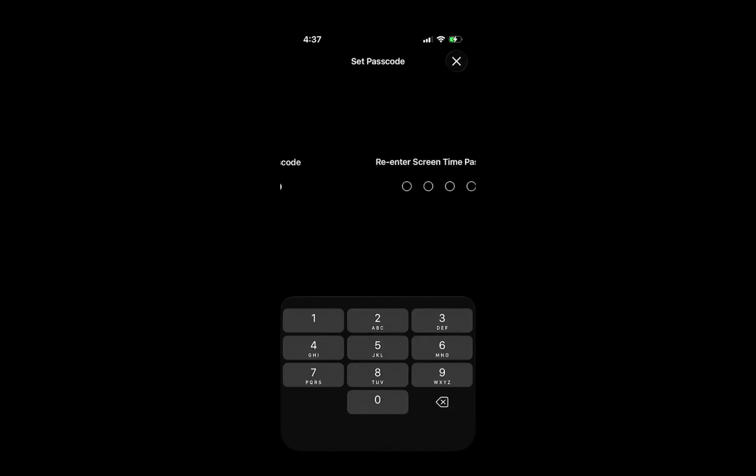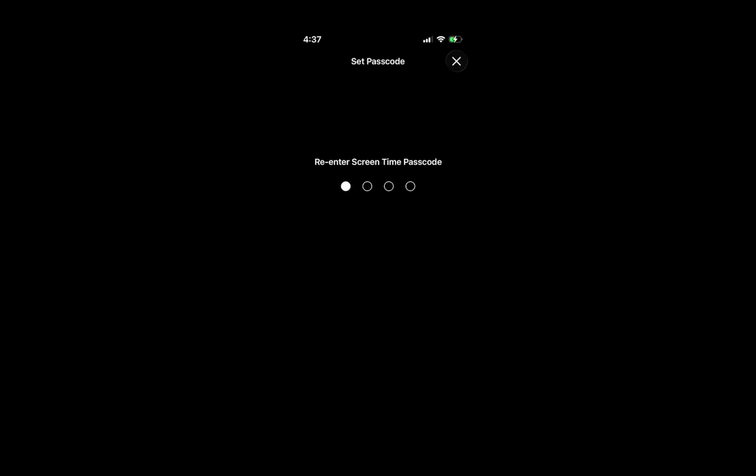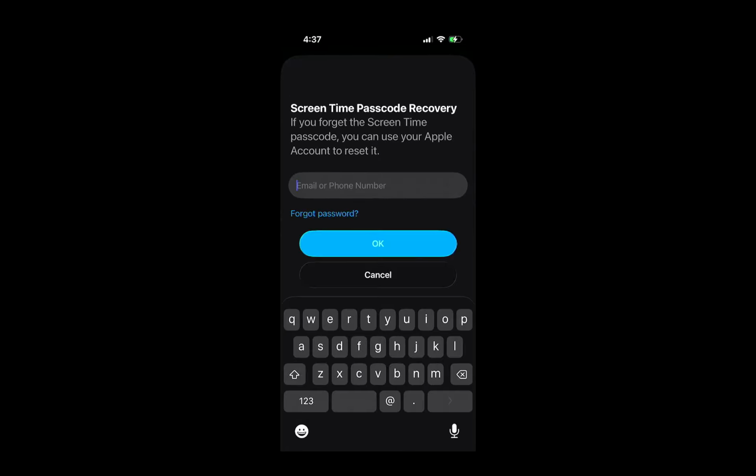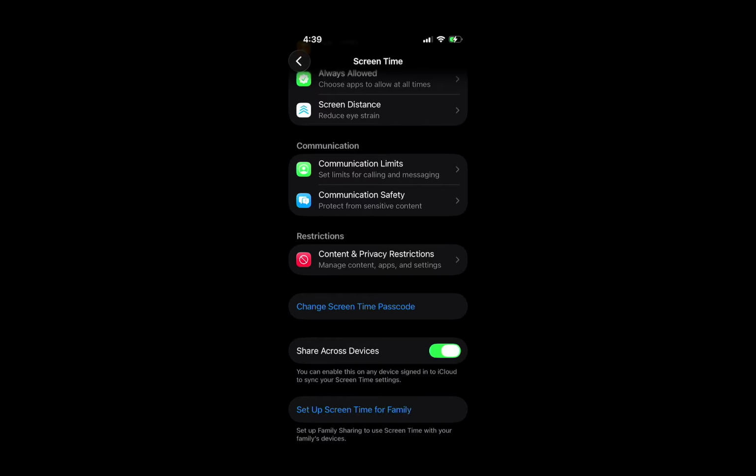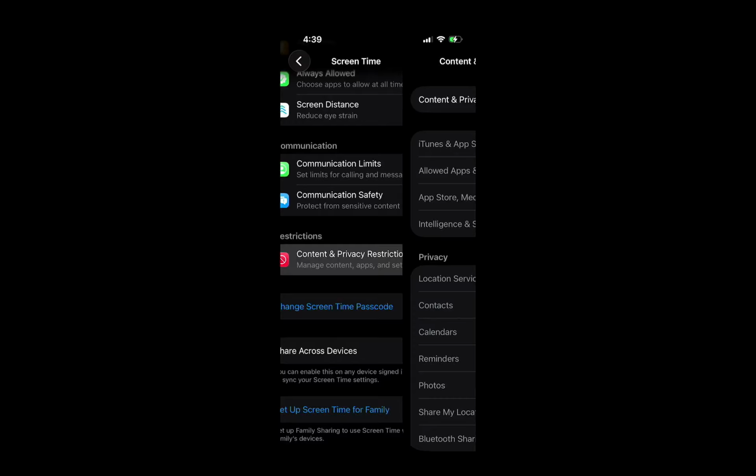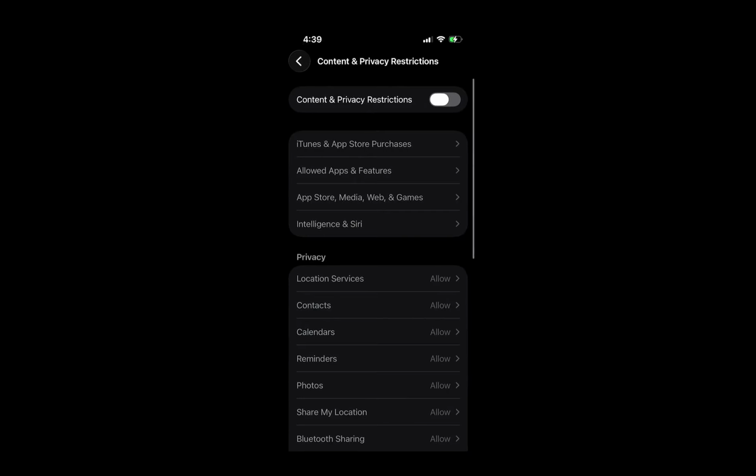After setting up your passcode, it's time to disable Safari. In the screen time menu, tap on Content and Privacy Restrictions. Turn on the Content and Privacy Restrictions option. Then tap on Allowed Apps and Features. Here you will find an option to toggle Safari on or off. Turn Safari off. You might notice Safari disappears from both the home screen and the app library.